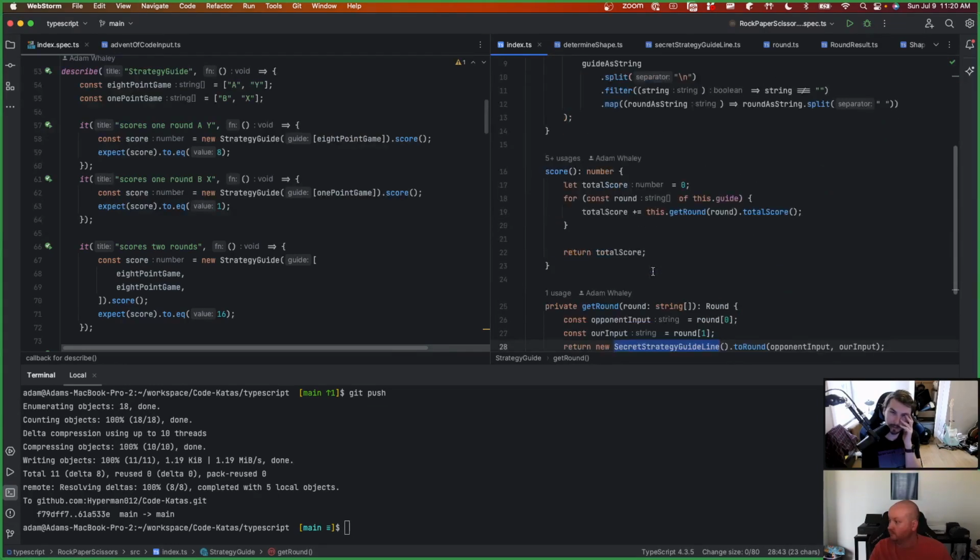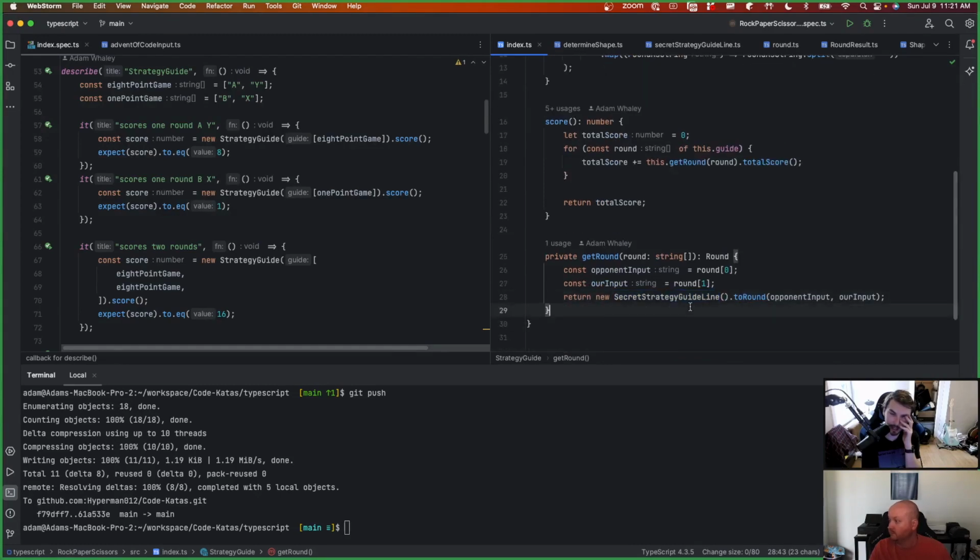Yeah. So basically, we want to get rid of that keyword there, secret strategy guideline. So I actually think what we can do, I think you can pass around the keyword of a class. I know that's kind of weird.